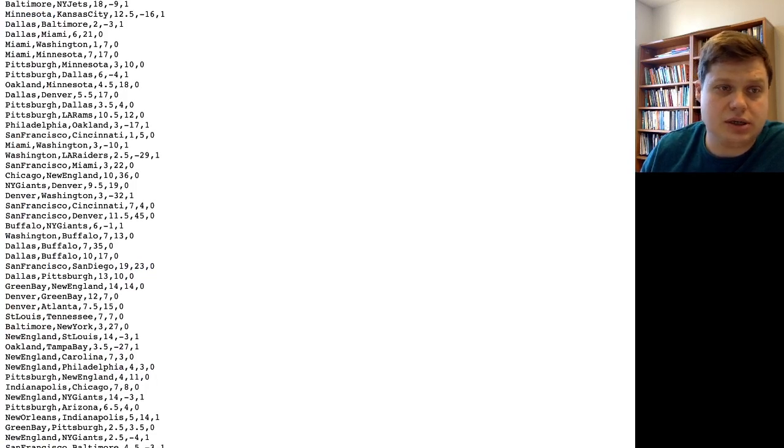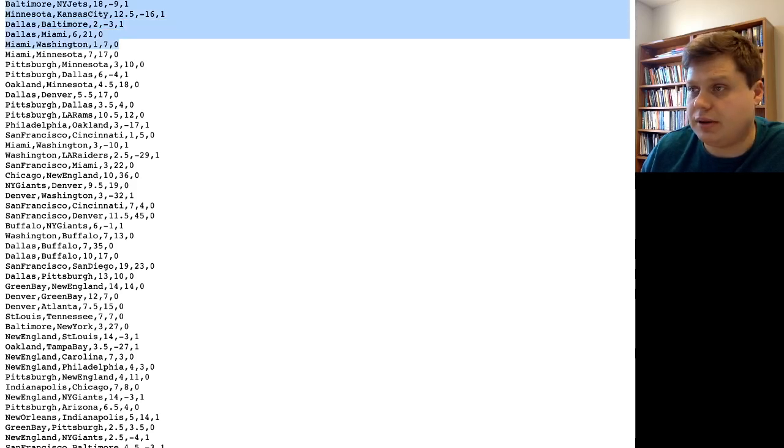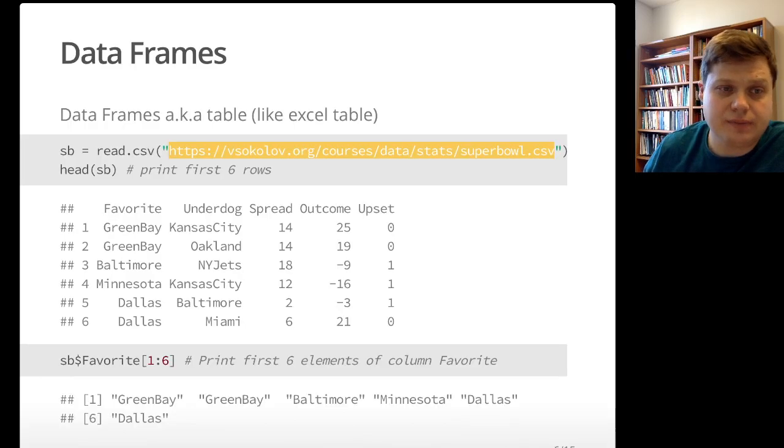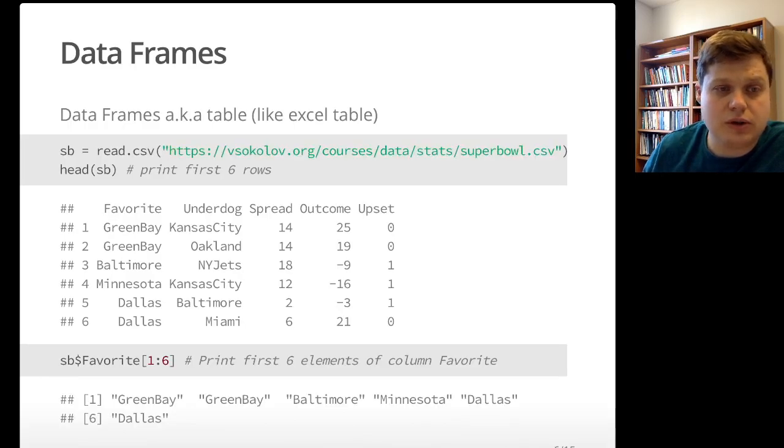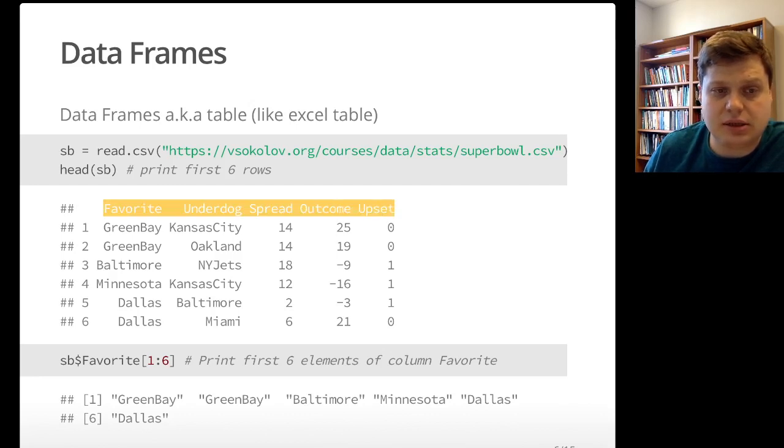It's just rows, and each item in the row is separated by the comma. So let's read this file, and we're gonna use this head command. Head command will print the first 6 rows of this table on the screen. So this table has 1, 2, 3, 4, 5 columns, and the first thing that's printed on the screen is going to be the titles of those columns and the names of the columns.